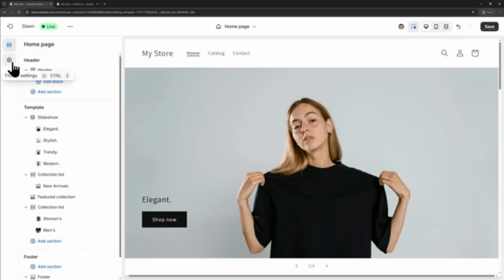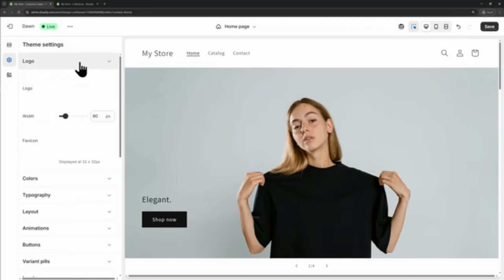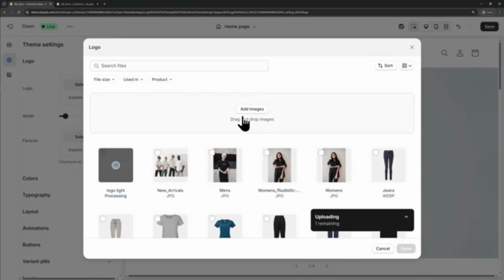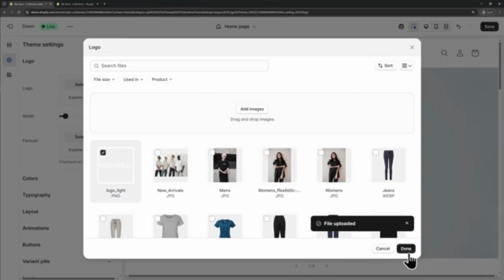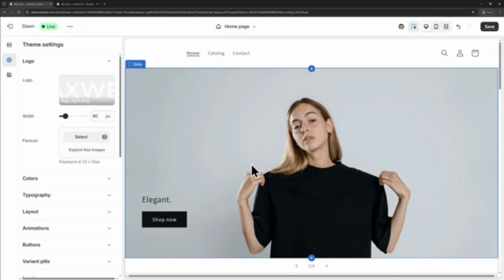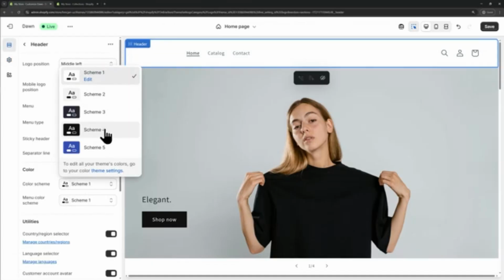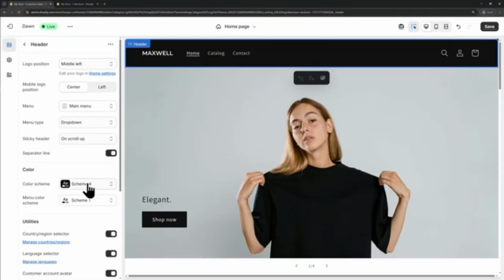To do that, click on the gear icon here to enter your theme settings, and then click on Logo, and then click on Select. I'll go ahead and drag and drop my logo here and wait for that to upload. Once it's done, I'll click on Done here. And my logo is actually a white color, so you're not going to see it properly appear here. To fix this, let's click into our header, and let's change the color scheme from Scheme 1 to Scheme 4. And now you'll see my logo properly appear here.